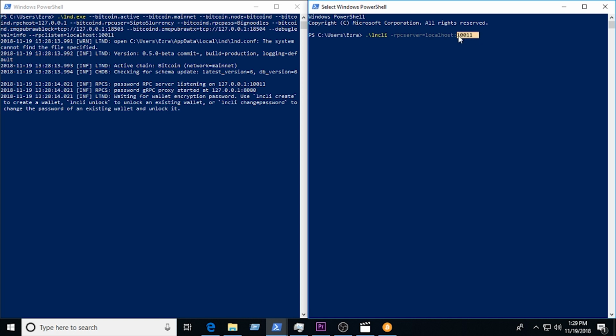So remember, same port number that you did over here, just as long as it's an open port of some kind. Should have said open port of some sort. Missed opportunity there. But yeah, as long as these port numbers match up, you should be good to go. So after that, we're going to do space create in order to create a new wallet.